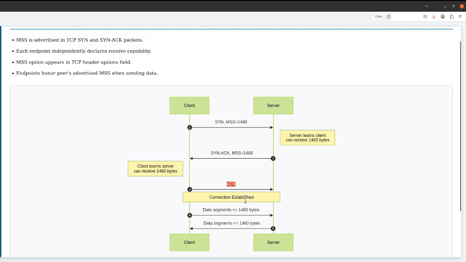At this point, the connection is established and both sides know the maximum segment size they can send to the other. There is an important note in the diagram that highlights a critical concept. Each side independently advertises its receive capability. This means the two MSS values do not need to match. The client could advertise 1460 while the server advertises 1380 if it sits behind a tunnel. Each host then uses the MSS advertised by its peer when sending data.